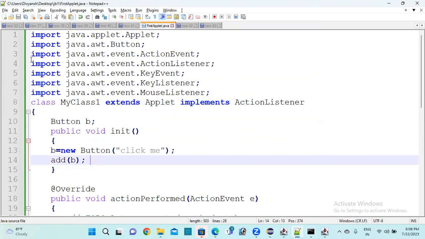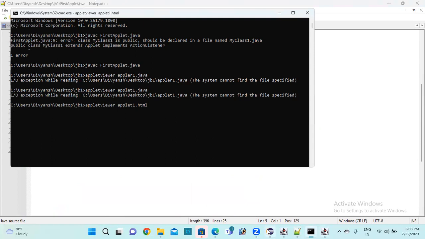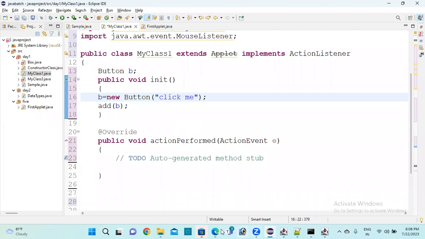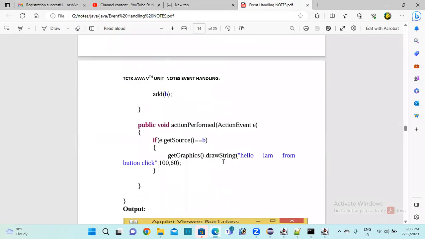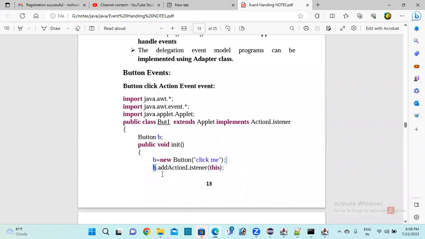So in this, I don't require these many classes. I am removing these all. Okay, class my class one extends applet implements action listener, button b equals new button, Click me, add b. Okay, we'll add this one also. This line will add. Then we'll check it out. Add action listener this.